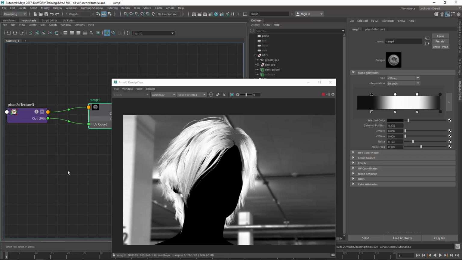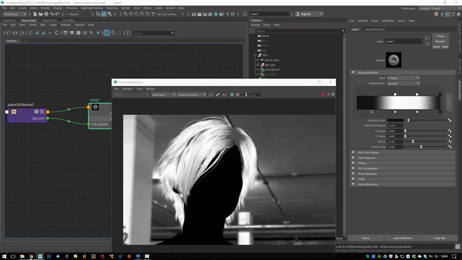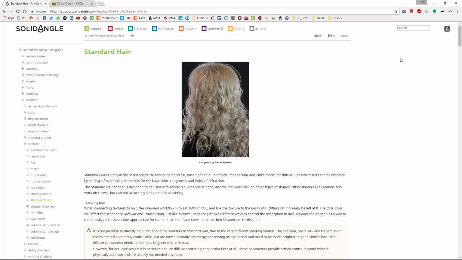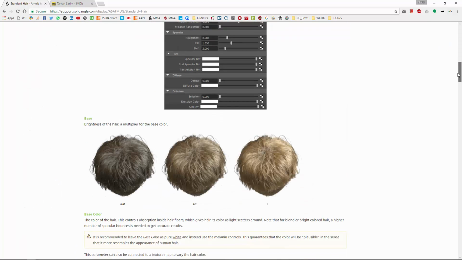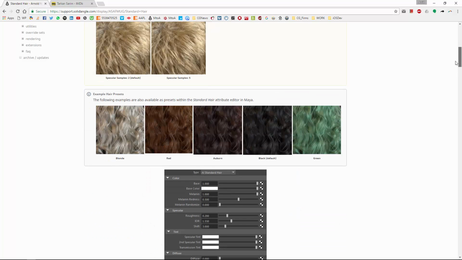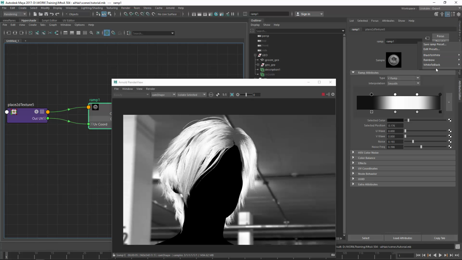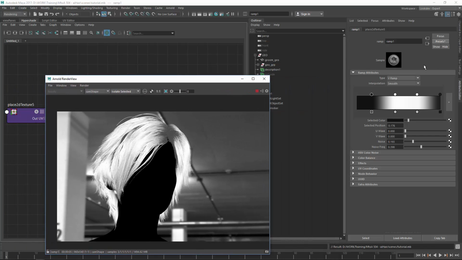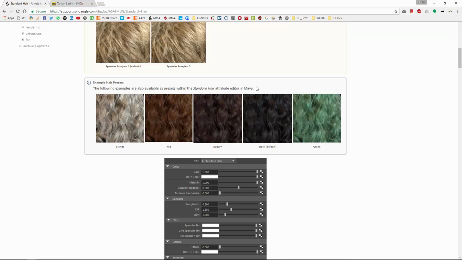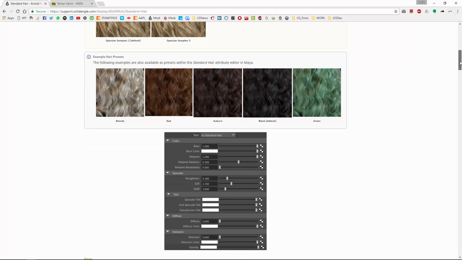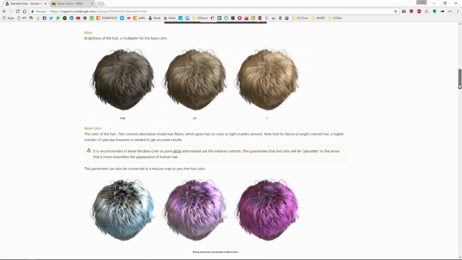There is a pretty nice guide in the docs for Arnold, just to see what melanin color you want to use. You actually have presets for hair, I think. Let's just double check. Yeah, you've got some presets here which set these colors. So if you want to be lazy, just click them and you can work with that, no questions asked. But I just want to show you how to set it up.